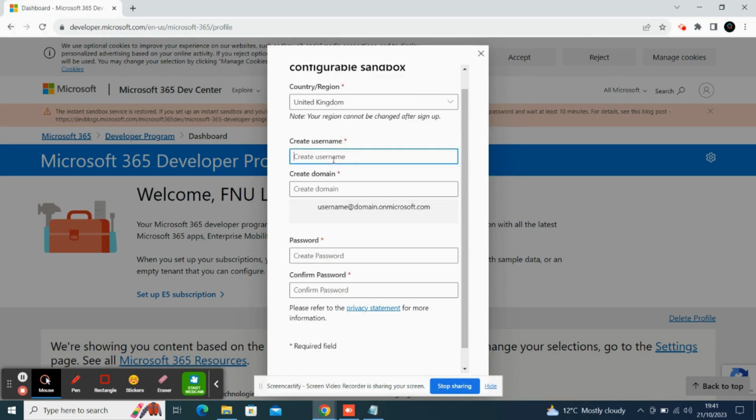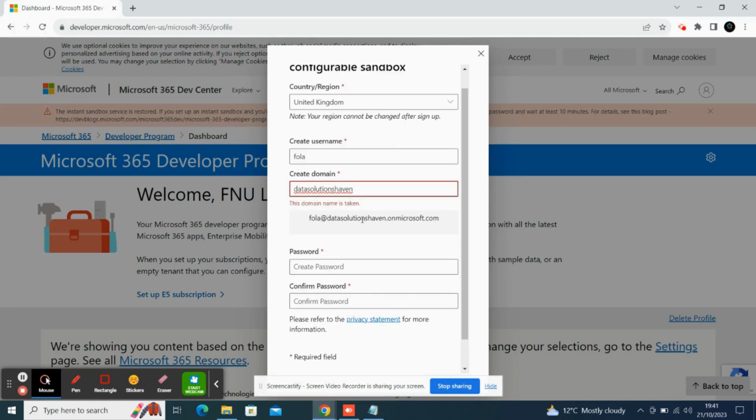For the username, I will go ahead and create one. So my username is Fola and I'll go ahead and create a domain for myself. The domain I will use will be Data Solutions Heaven. You can choose anything that you want. Now you need to take note of this email address. Okay, the domain has been taken. Let me create another one.